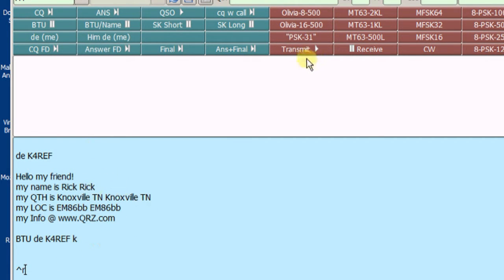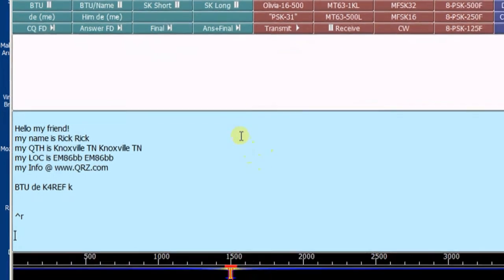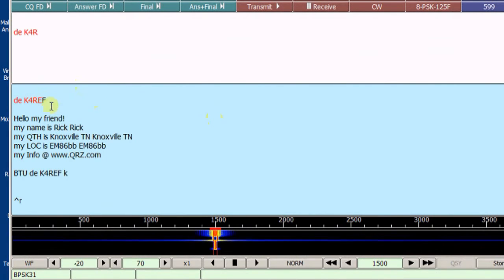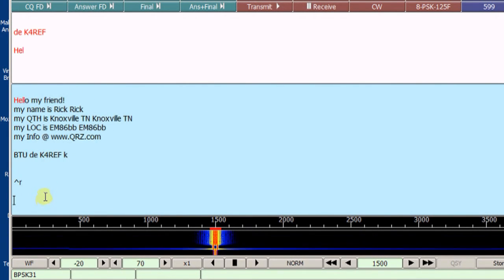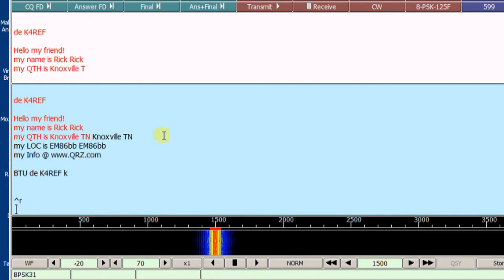When I'm ready to transmit, I would just hit transmit, and it would start the transmission, and notice it's going to start at the very top and work its way down to wherever my cursor is. You notice my cursor is actually below the changeover down here. And so just remember, always get your cursor at the very end of whatever you're doing in the transmit window. So we're basically sending that. We're using PSK31, and you can see it's at 1500 on the waterfall, and it's making its way through the transmission.